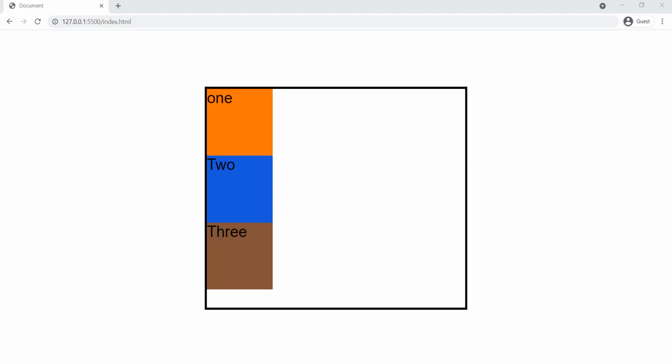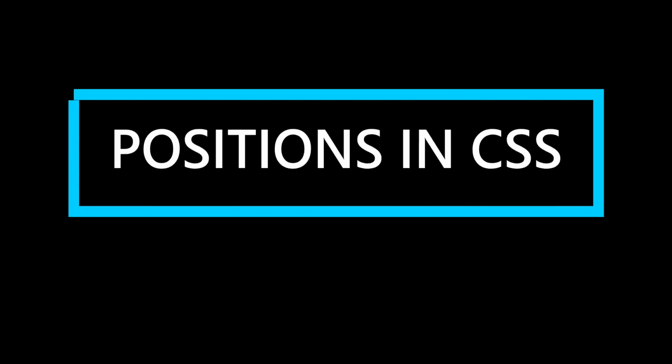In this video, we are going to learn CSS positioning. So basically we have 5 position properties. I'll explain all of them one by one. So let's get started. You should take it slow.